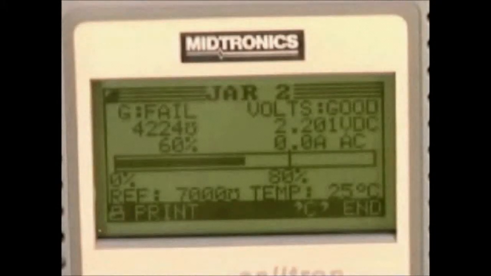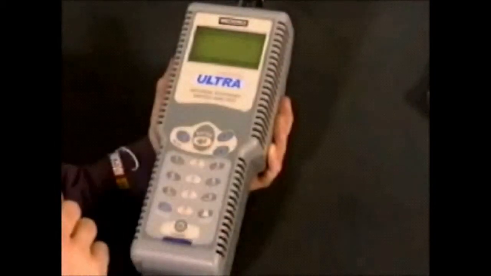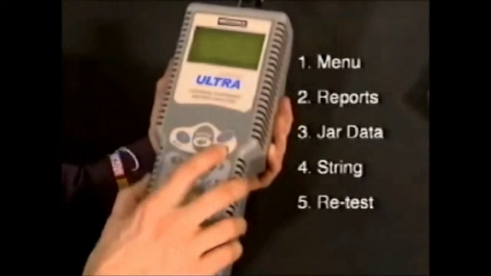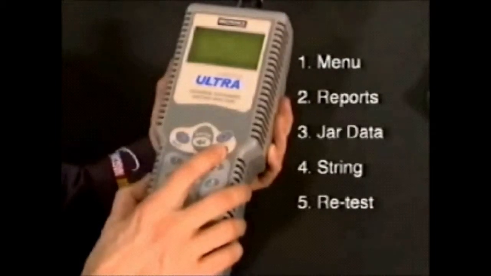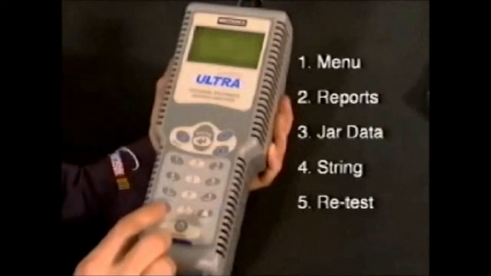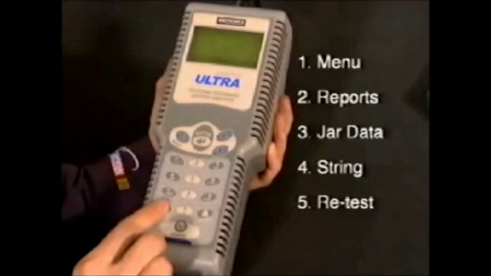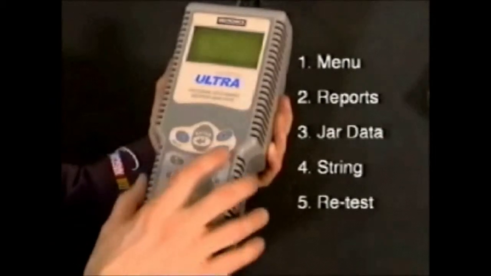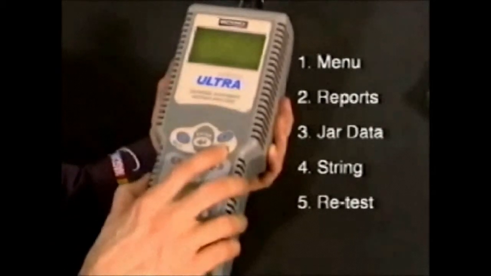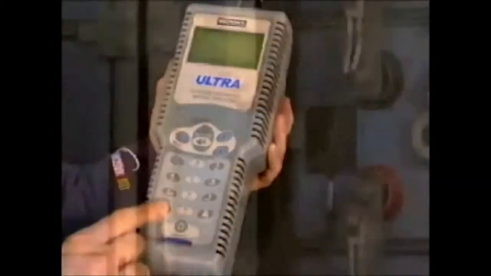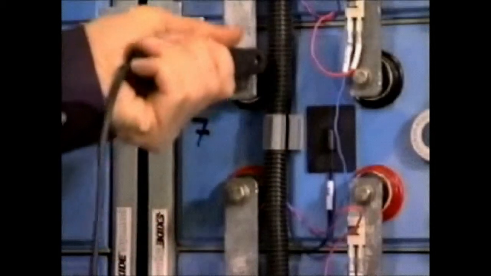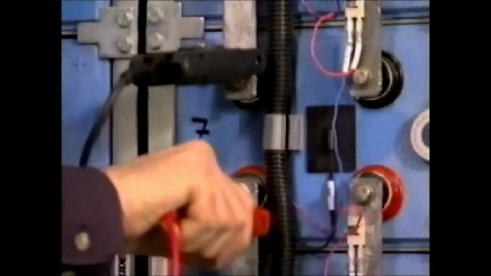If you want to retest, return to the menu and go to Reports, Jar Data. Select the string you were testing, then scroll through the test results until you find the jar in question. Then press Retest again. In the retest, make sure you use the same contact points as in the original testing. The results of this test will replace the reading you had before for this jar. We now see that the low reading has been confirmed.